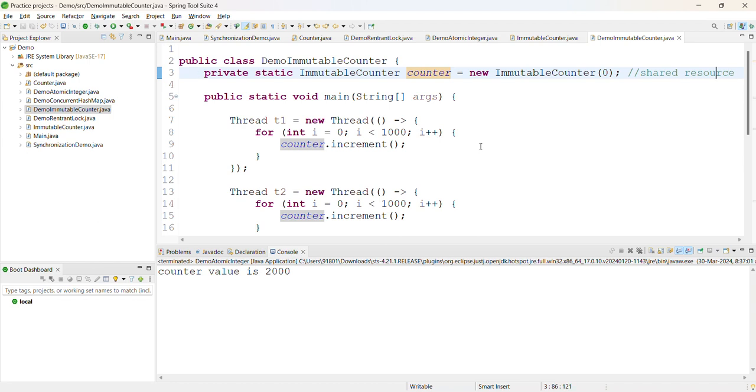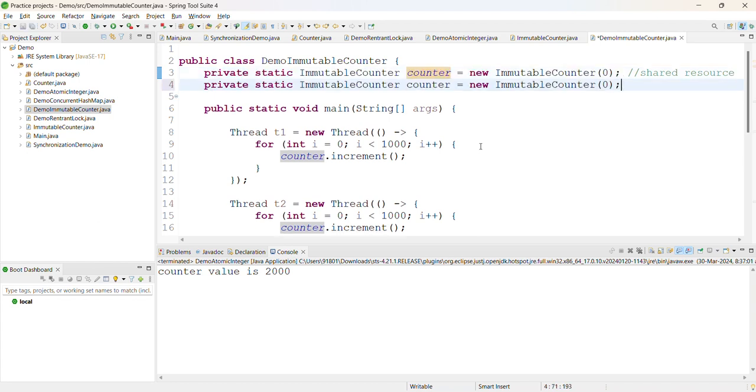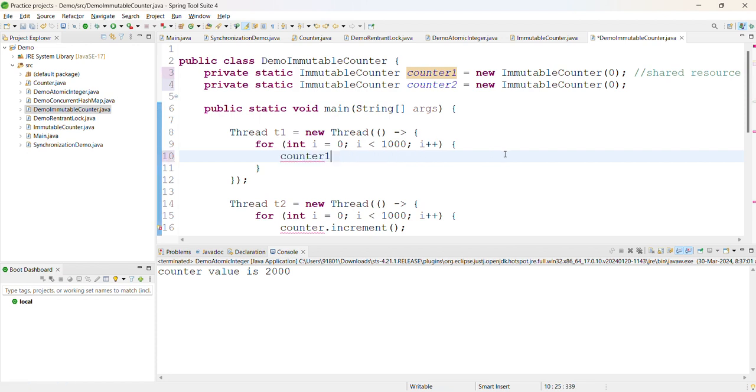Because they are immutable in nature, what I have to do? I have to split them, definitely, into counter 1 and counter 2, right? Then counter 1 is equal to counter 1 dot increment. Why am I assigning? Because for each change it will create a new object, so that object I want to assign back here, so that next time I will use the new object, right? So that's why I am doing it like this.